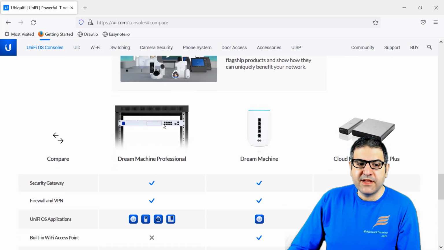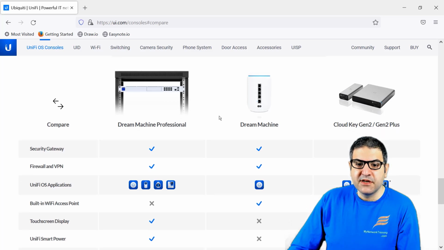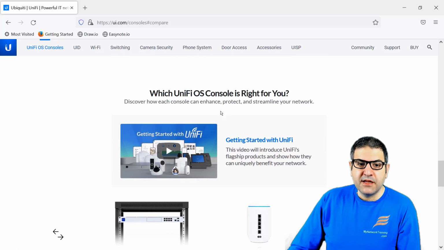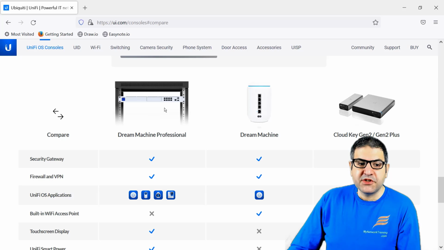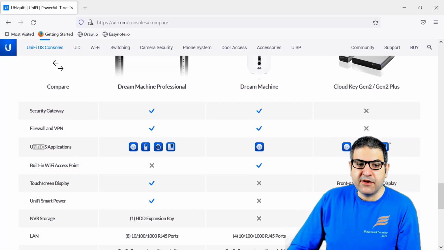Now, if we scroll down over here, this is a very nice comparison to show you. They're saying which UniFi OS console is right for you. So if we go for the Dream Machine Professional, you can see what features we have here. Most of the features here are on the UDM Pro. So security gateway, here is yes. Dream Machine also yes. The Cloud Key Generation 2, no. Firewalling, yes. Look here, the UniFi operating system applications. It has all of them.